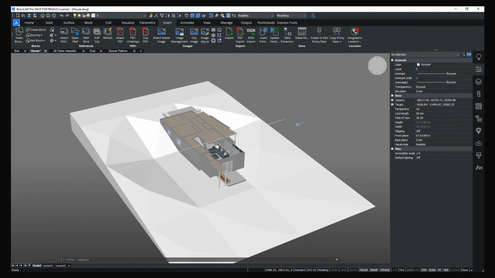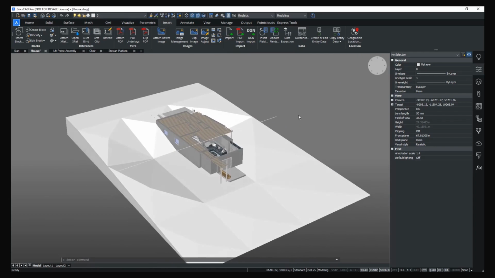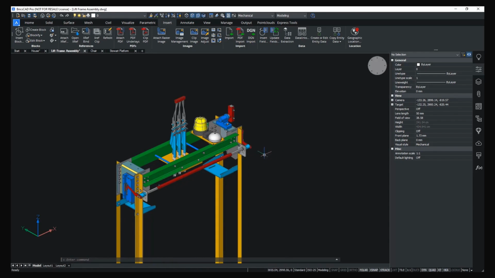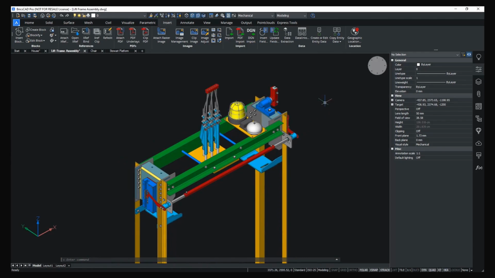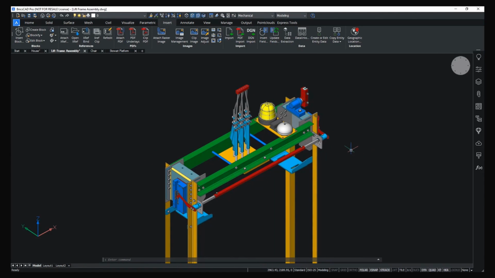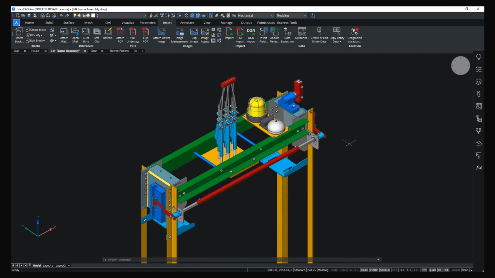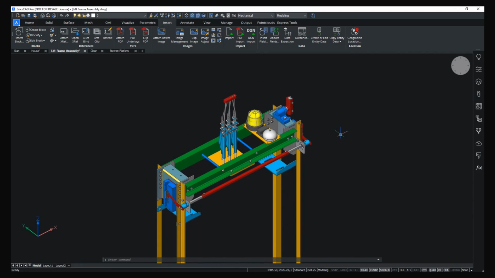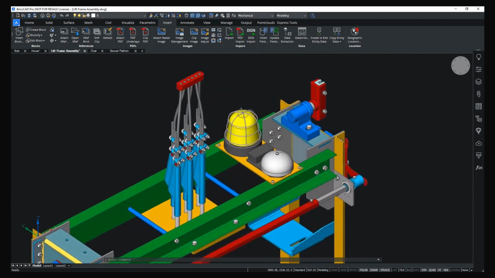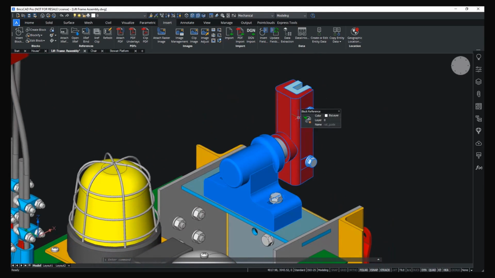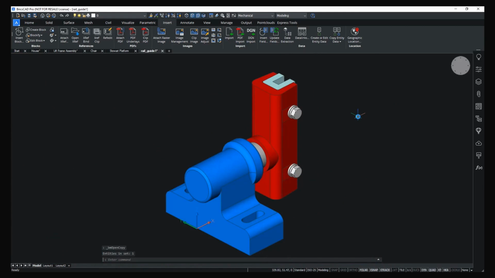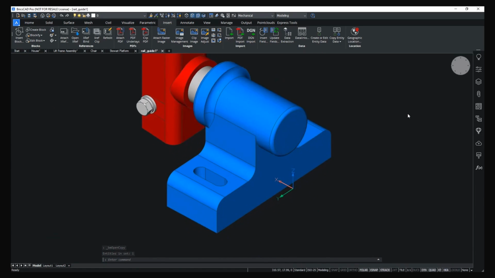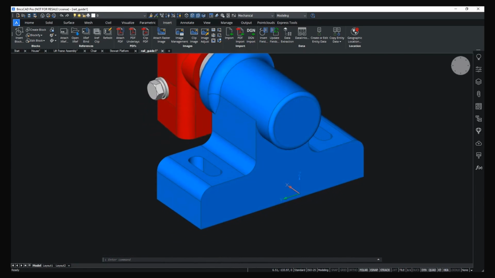So BricsCAD Pro can also handle more complicated geometry. Here's an example of a lift frame assembly. The assembly itself was assembled with BricsCAD mechanical functionality, but the actual geometry that you see here was all modeled using BricsCAD Pro modeling tools. So you can create this kind of assembly or this kind of model in BricsCAD Pro. Let's take a closer look at one of these subparts here, like this rail guide, to give you an example of a slightly more complex feature.